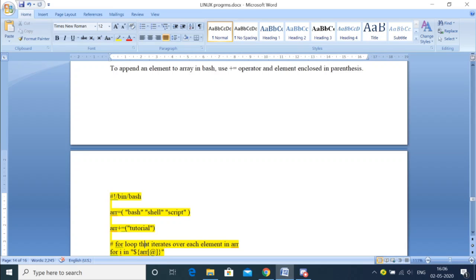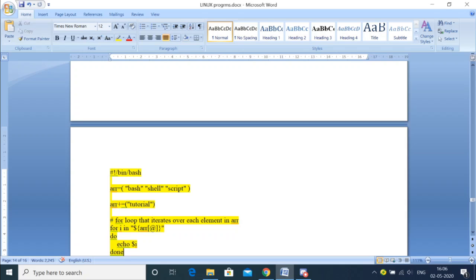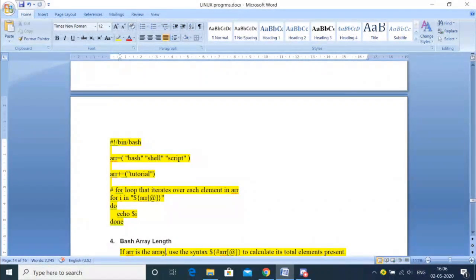When the loop iterates, it will pick one by one bash, shell, and script. At the end of the elements, it should have finished with script, right? But since we have appended one more item, tutorial, it will be added at the end of the array. Okay, so let us check how it will be done.